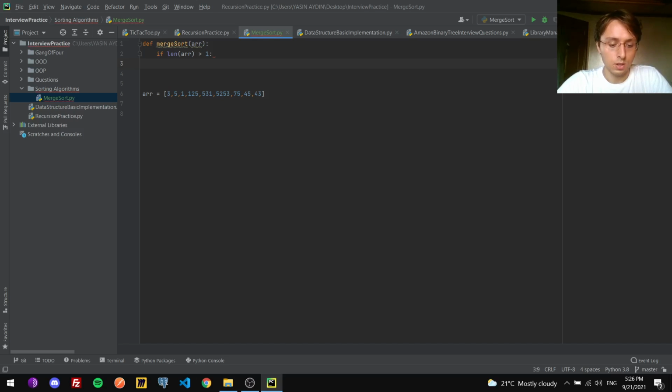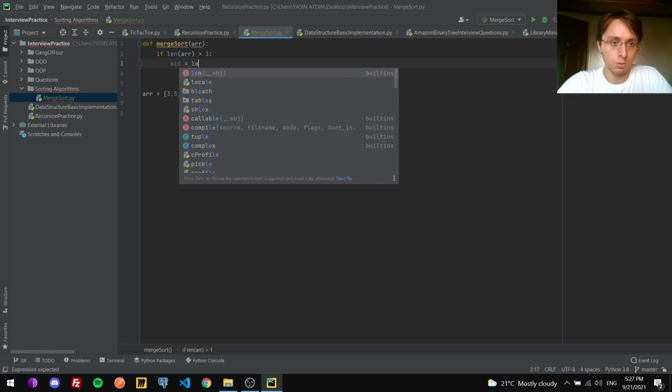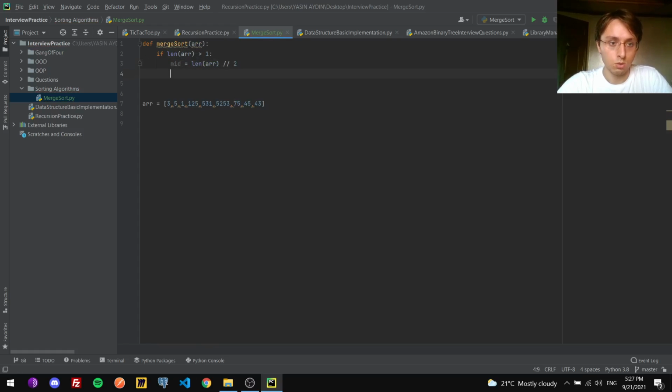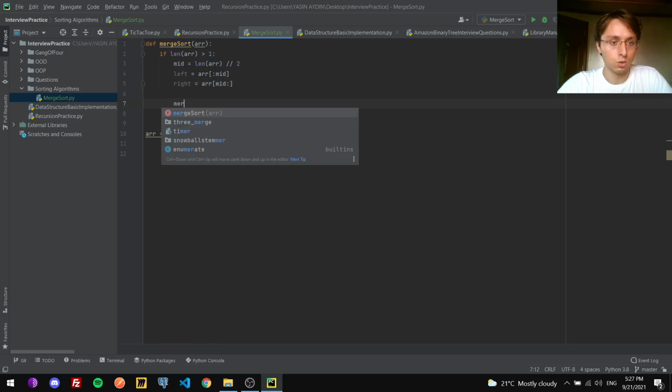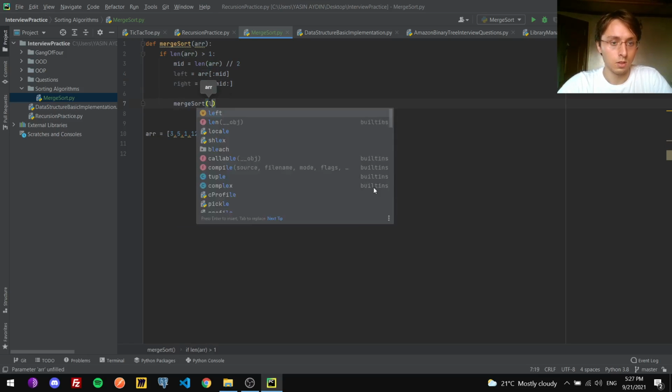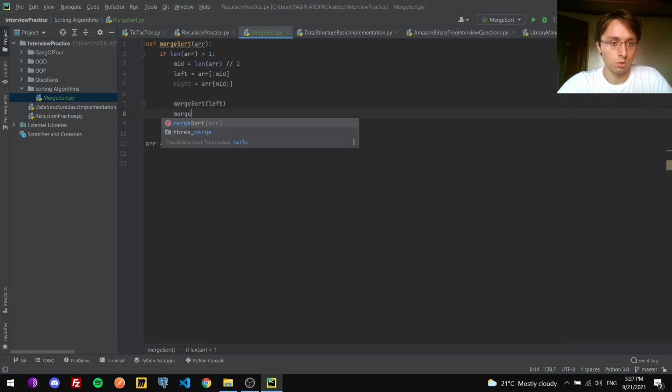So the first thing is that we have to calculate mid, which will be equal to the length of the array divided by 2. And we will need the left and right side of the array to sort, because that's how merge sort works. So I'll just do it like this. So we have the left and right side of the array, and then we have to merge sort the left array like this, and then we merge sort the right array.